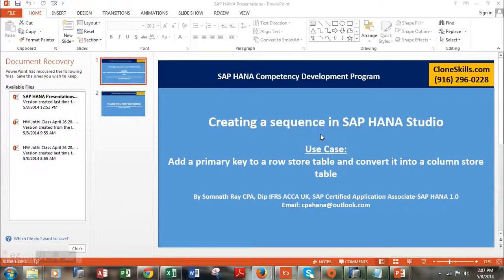So let me first introduce you to the topic of sequence. A sequence is a database object that generates an automatically incremented list of numeric values according to the rules defined in the sequence specification. The sequence of numeric values is generated in ascending or descending order at a defined increment interval, and the numbers generated by a sequence can be used by applications, for example, to identify the rows and columns of a table.